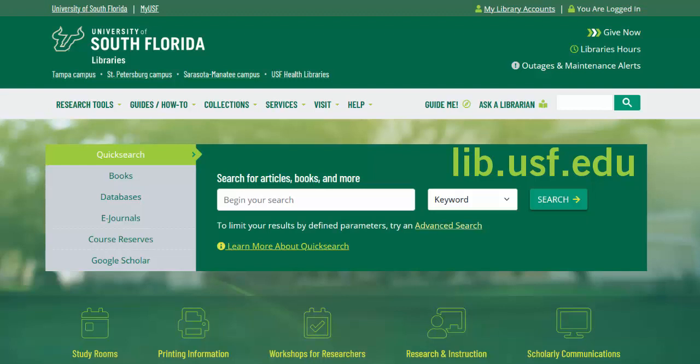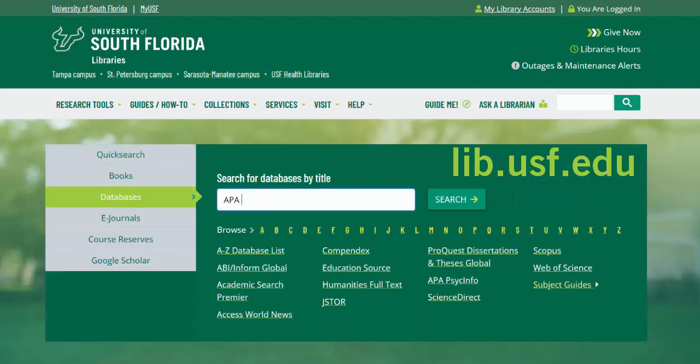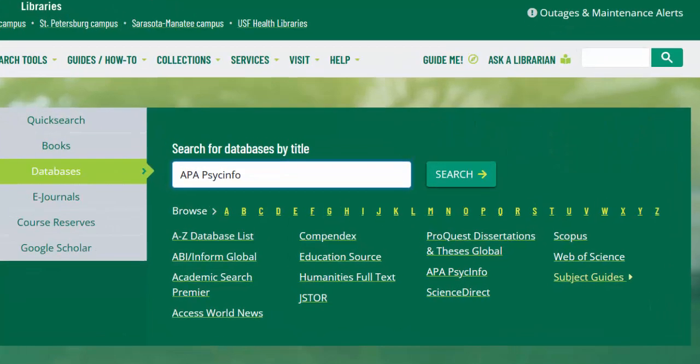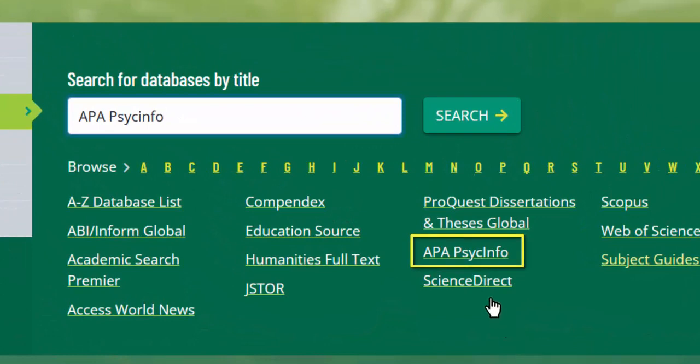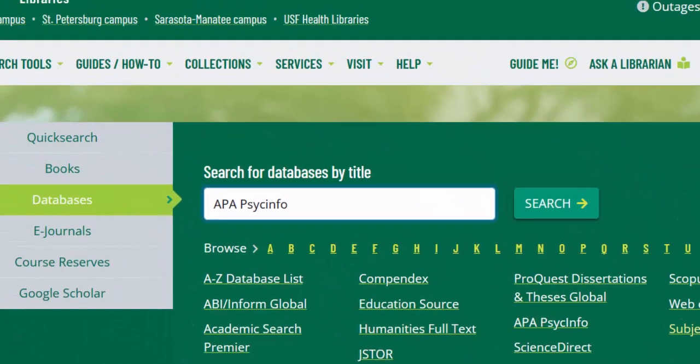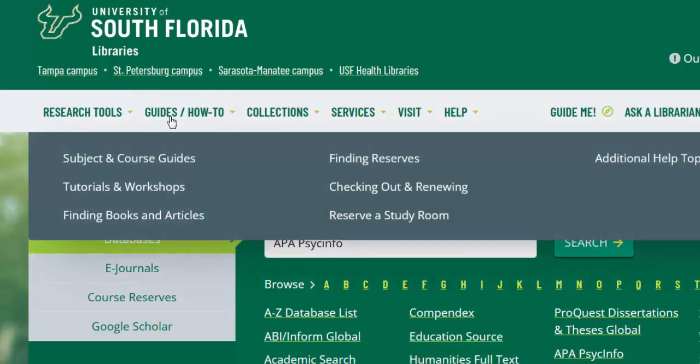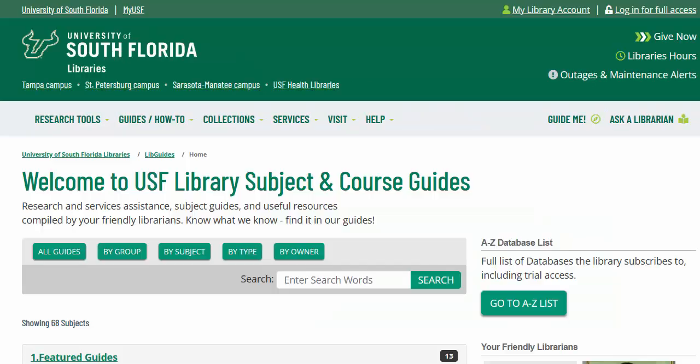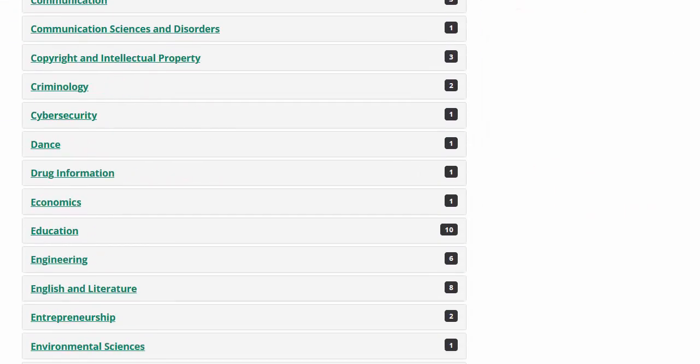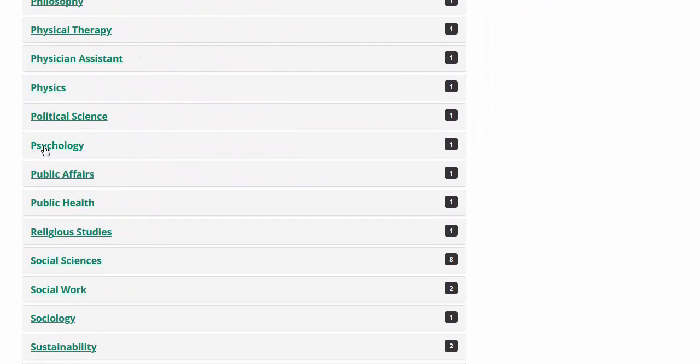There are a couple of ways to get to the PsycInfo database. You can start by clicking Databases and then either type PsycInfo here, or you'll be able to click APA PsycInfo from here. You can also go to the subject and course guides, and by subject, and if you scroll down to the psychology guide, you'll be able to get to the APA PsycInfo database from here as well.